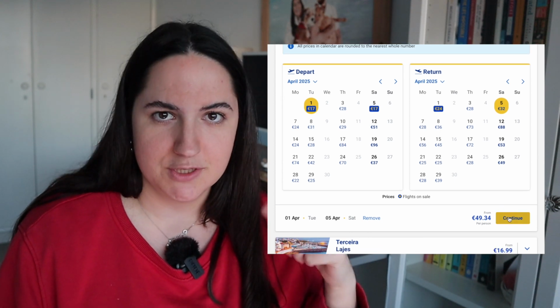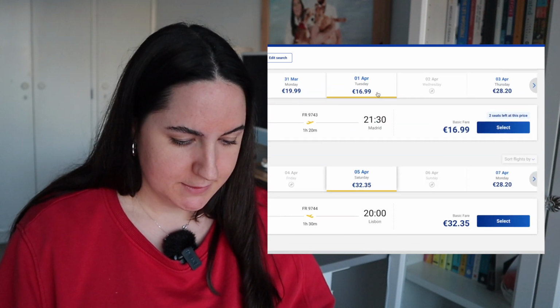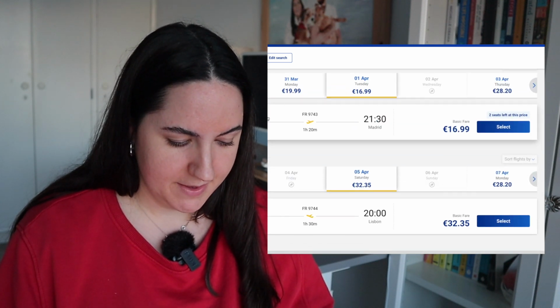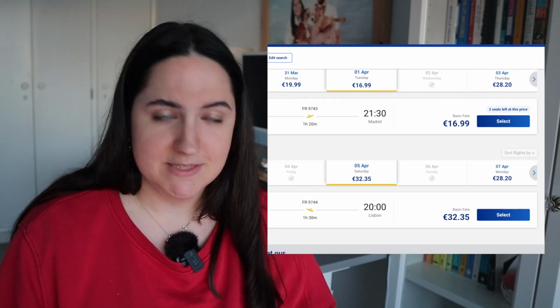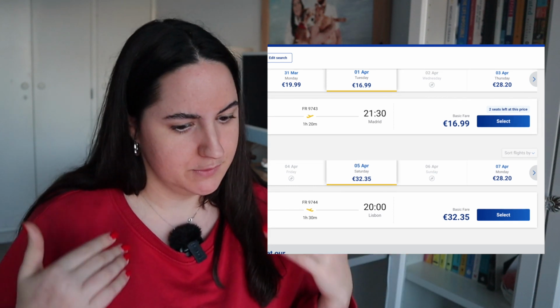Sometimes it even allows you to choose the time slot you want. The prices vary as well. As you can see here, it would be 17 euros, so 16.99 to fly out and land at 9 p.m. And then the way back would leave at 7 p.m. So it's okay. You would miss the first day there, but you'd get the full day on the return day. So that's a good deal.